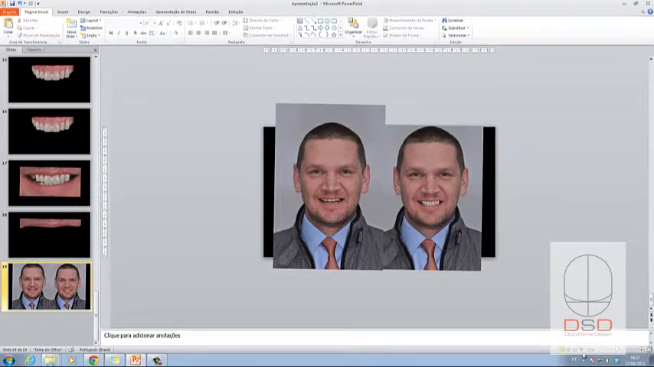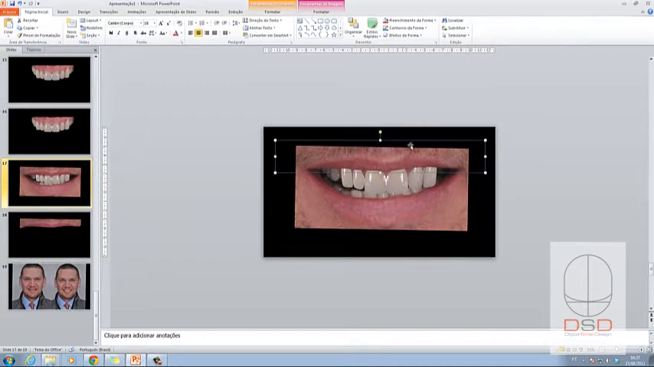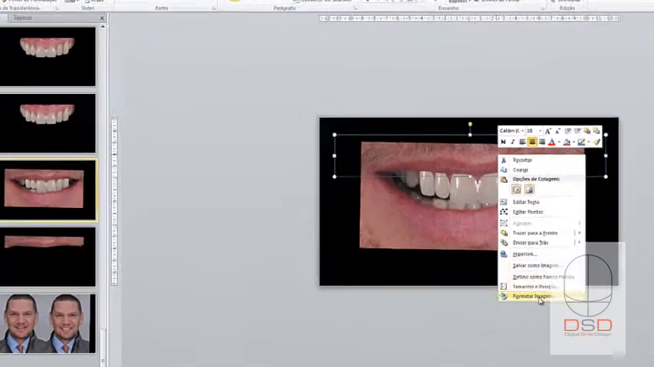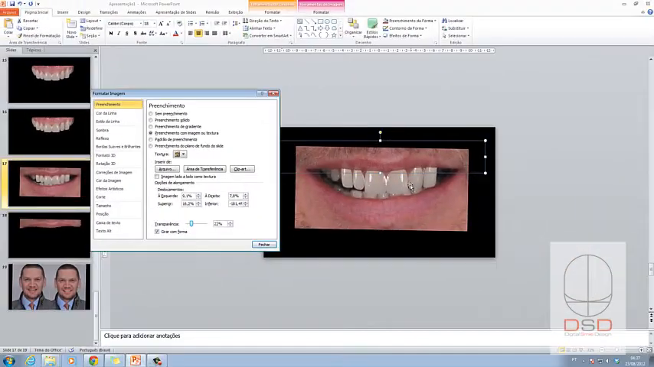I can now play my slides, and I have a before and after simulation of the DSD with the texture of the teeth. Here, because this is a lip, you can also play with the transparency. So you can show the transparency of this image. You can show how much you're hiding back here.